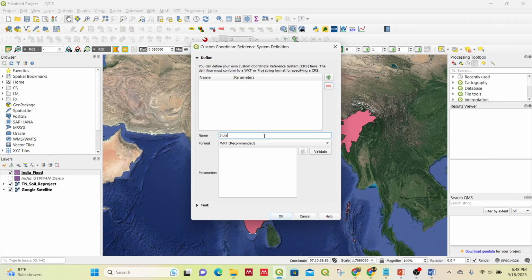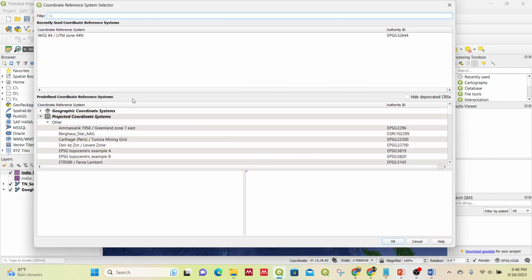So I'm going to give India Lambert Conformal Conic user projection. So this is what I'm going to do. Then I'm going to click on this copy button. So it will take you to this window. Now from this, what we need to do is choose a projection system that is approximately accurate for India. So since I'm using the Lambert Conformal Conic, I will go to Lambert Conformal. So Lambert Conformal Conic. I have searched.